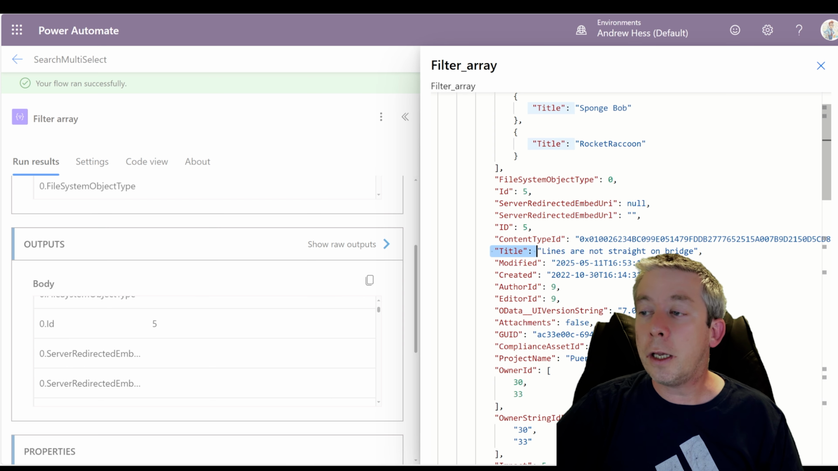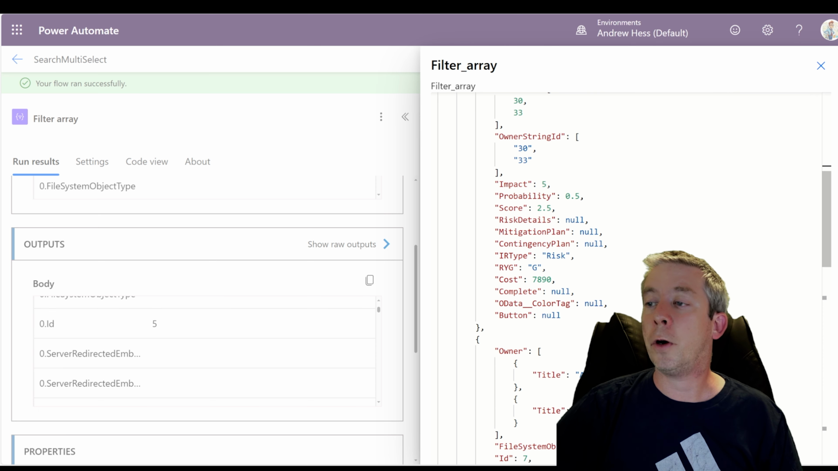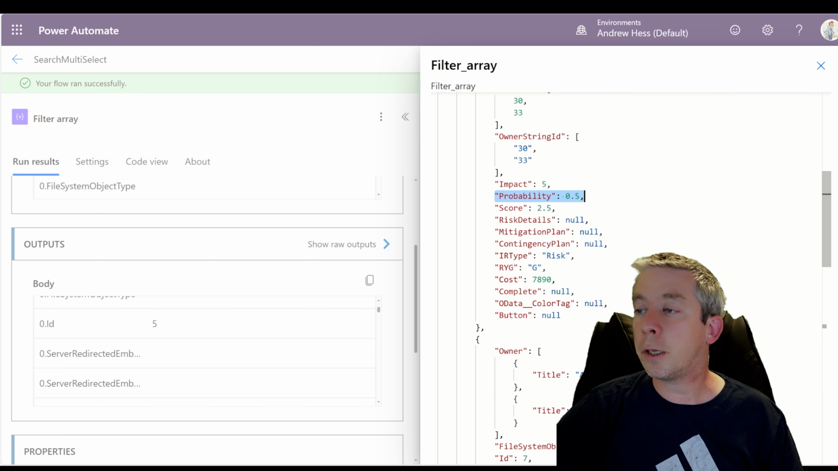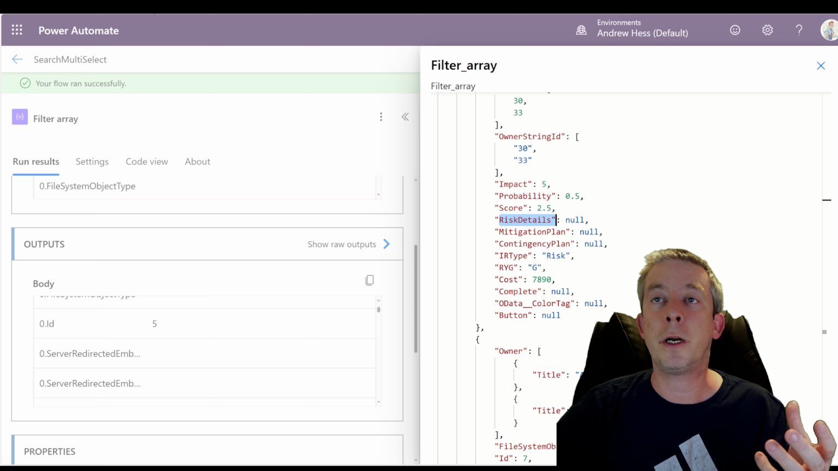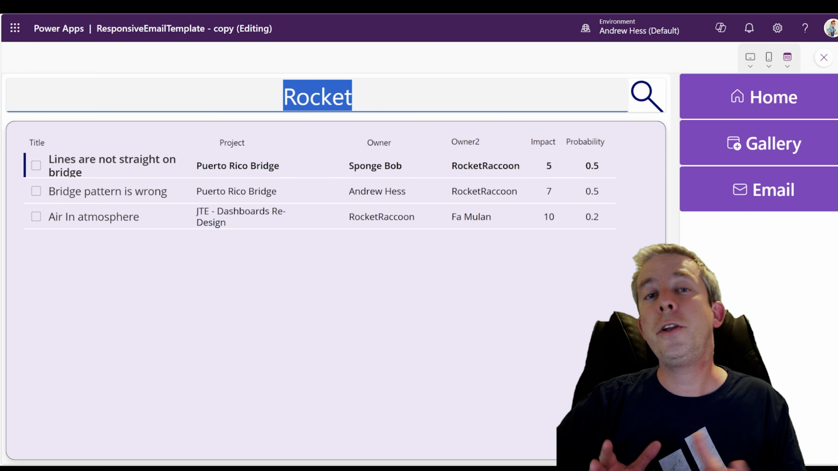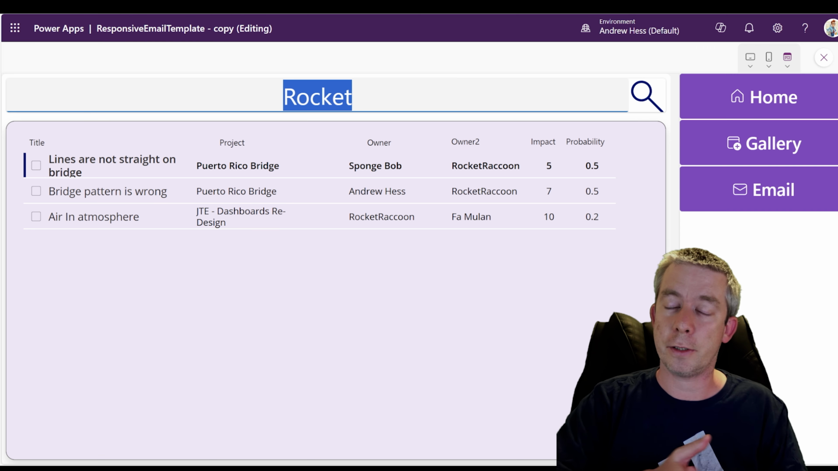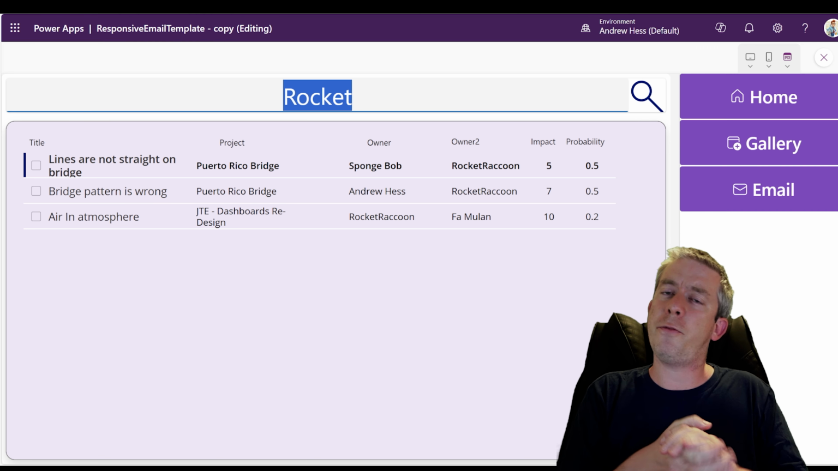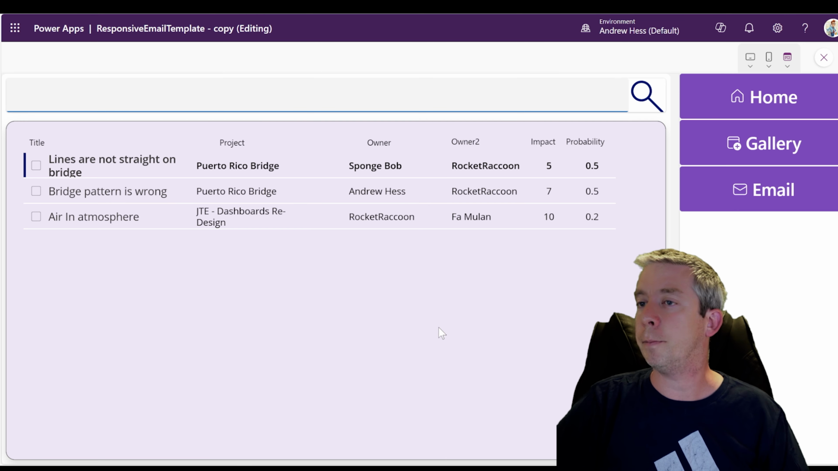I'm grabbing title here. I'm grabbing project name. I'm also grabbing impact and probability. And sure, we could pull the other fields too. We could pull score or risk details, any of the other fields we wanted to. And so now that's how I would use Power Automate if your list is going to grow above 2,000. So this was a very complex Power Automate and a very complex Power App. It was a complex question.